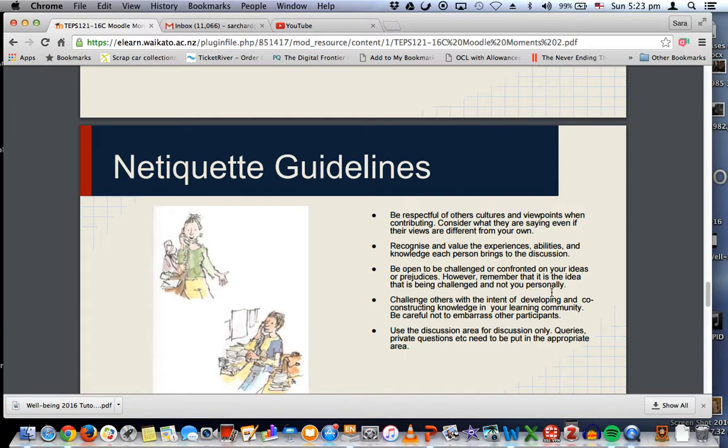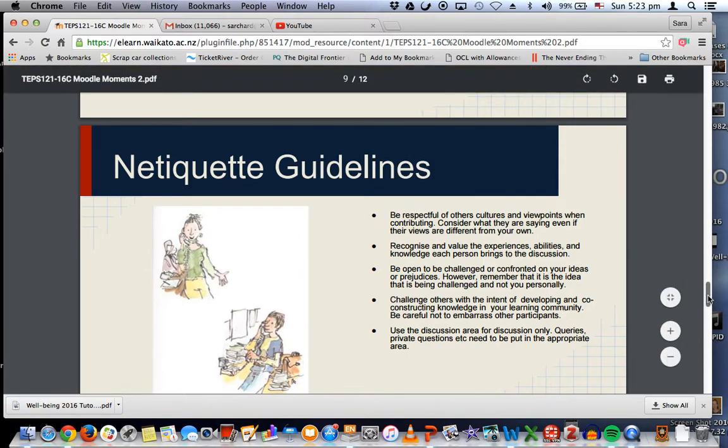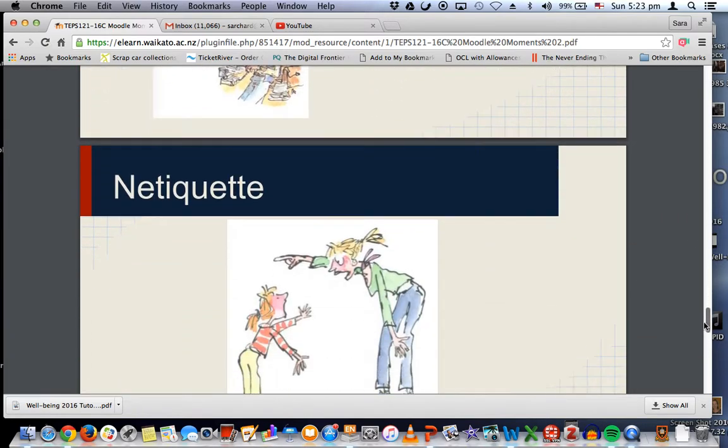Remember that it's not an attack on myself. It's actually an idea which we're wanting to explore, so it's about taking that away from the personal. And it's good to challenge, because we want to think about some key ideas coming through, and sometimes we will challenge ideas, which is great. It's just being mindful of the way that we do them.